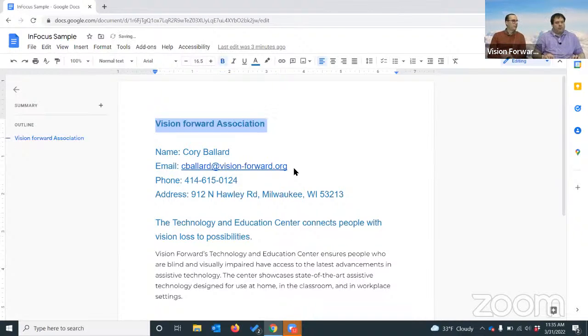Control B for bold. Bold applied to selection. So it told me bold is applied to my selection. That was nice. Control U for underline. Underline applied to selection. Boom. And Control E for center.